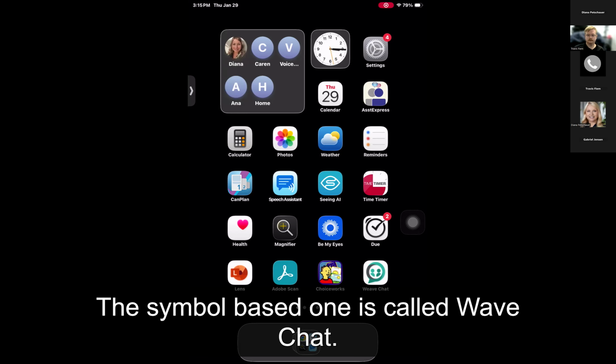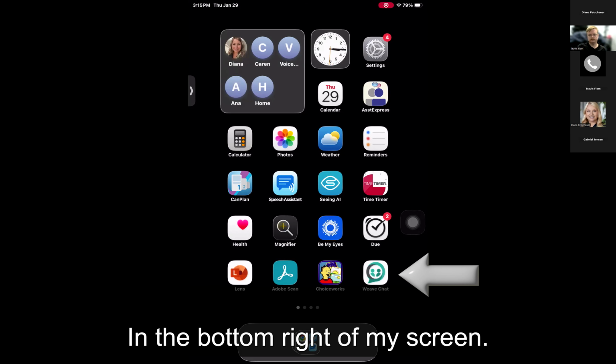The symbol-based one is called WeaveChat in the bottom right of my screen.